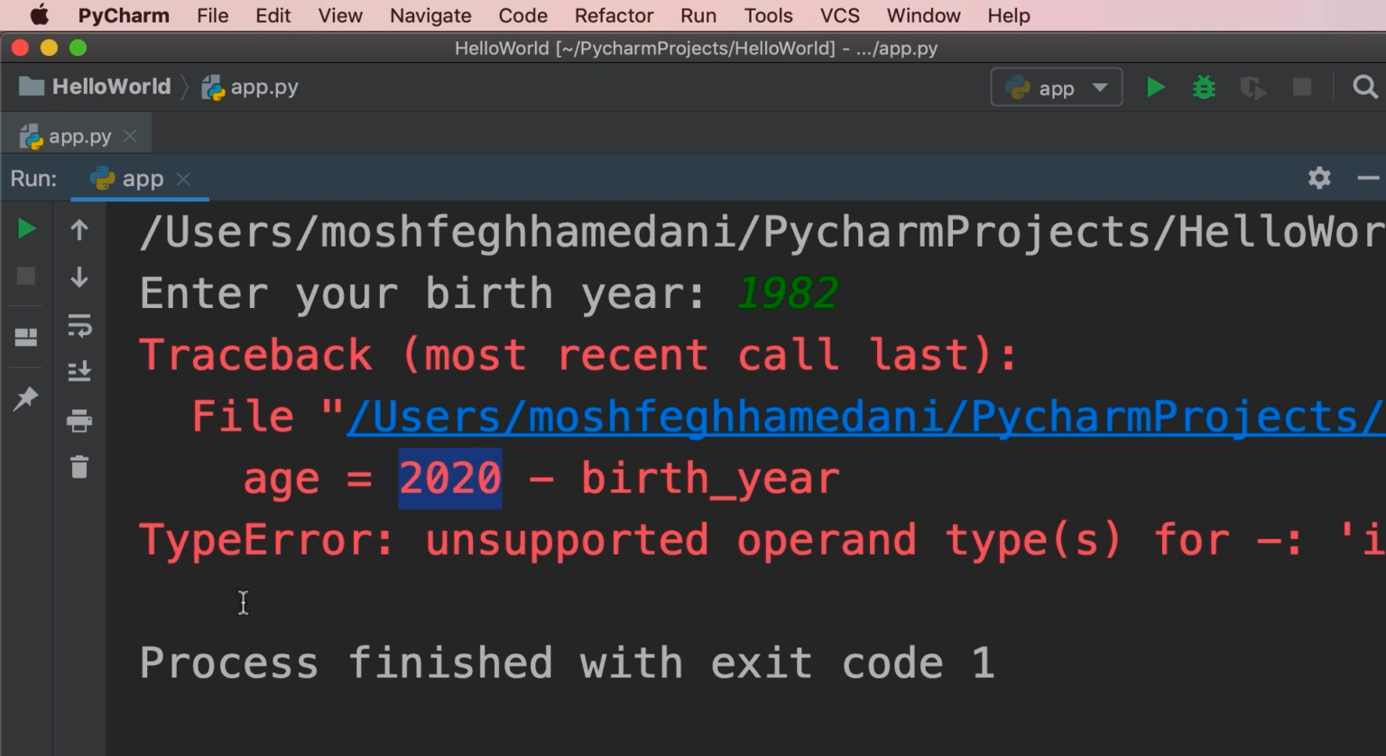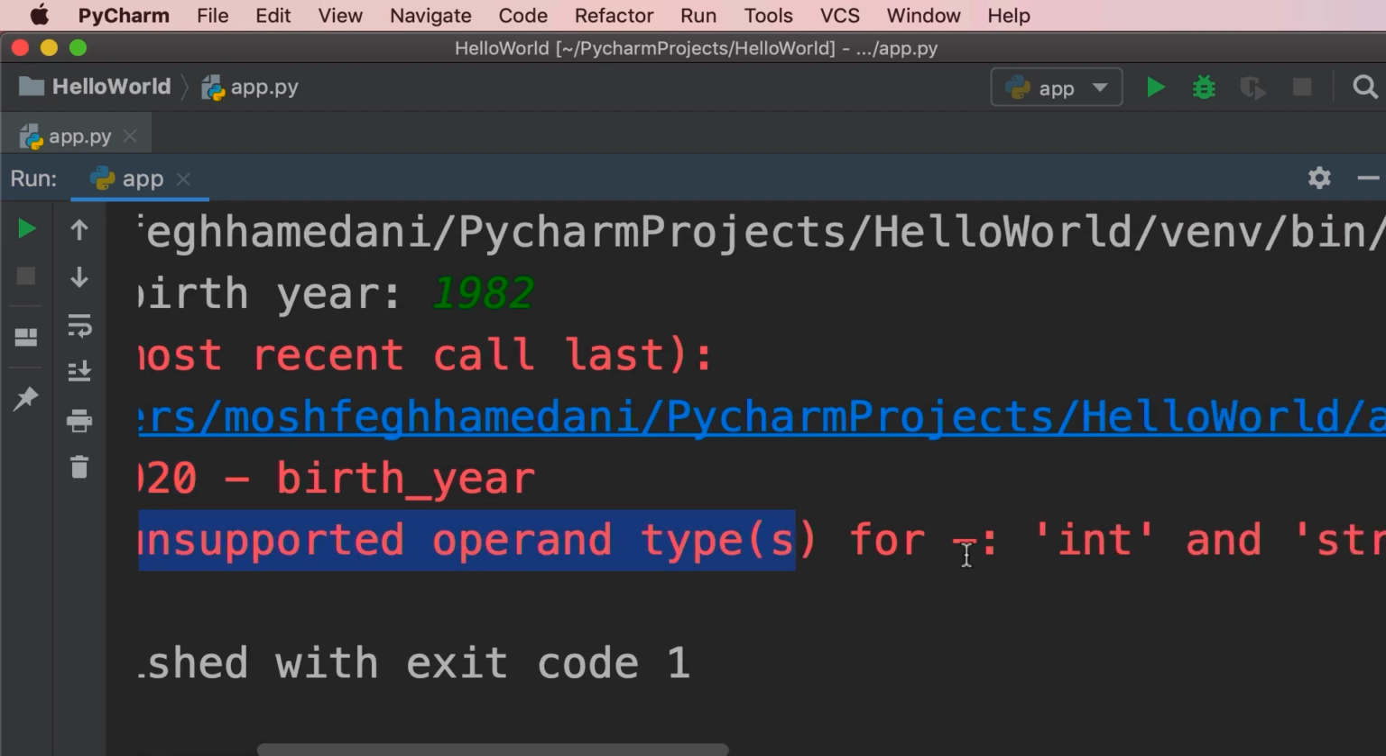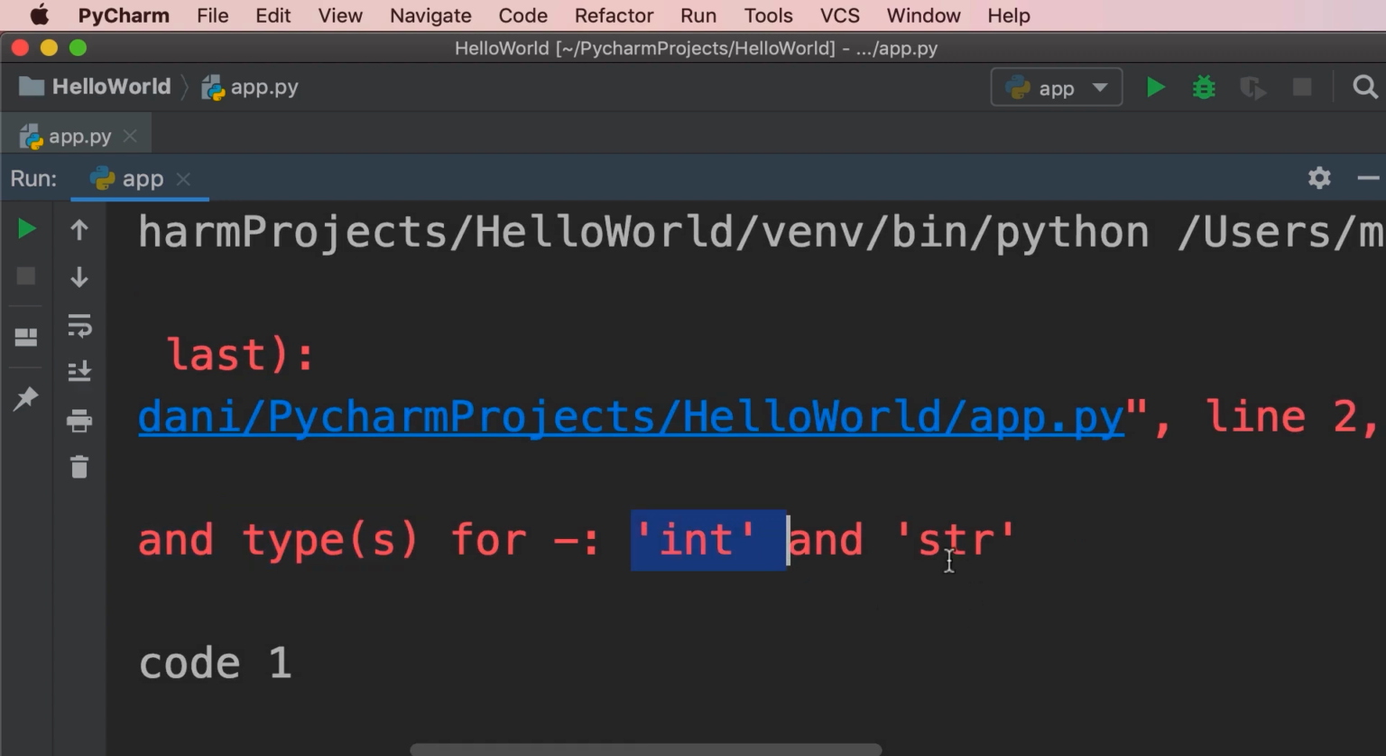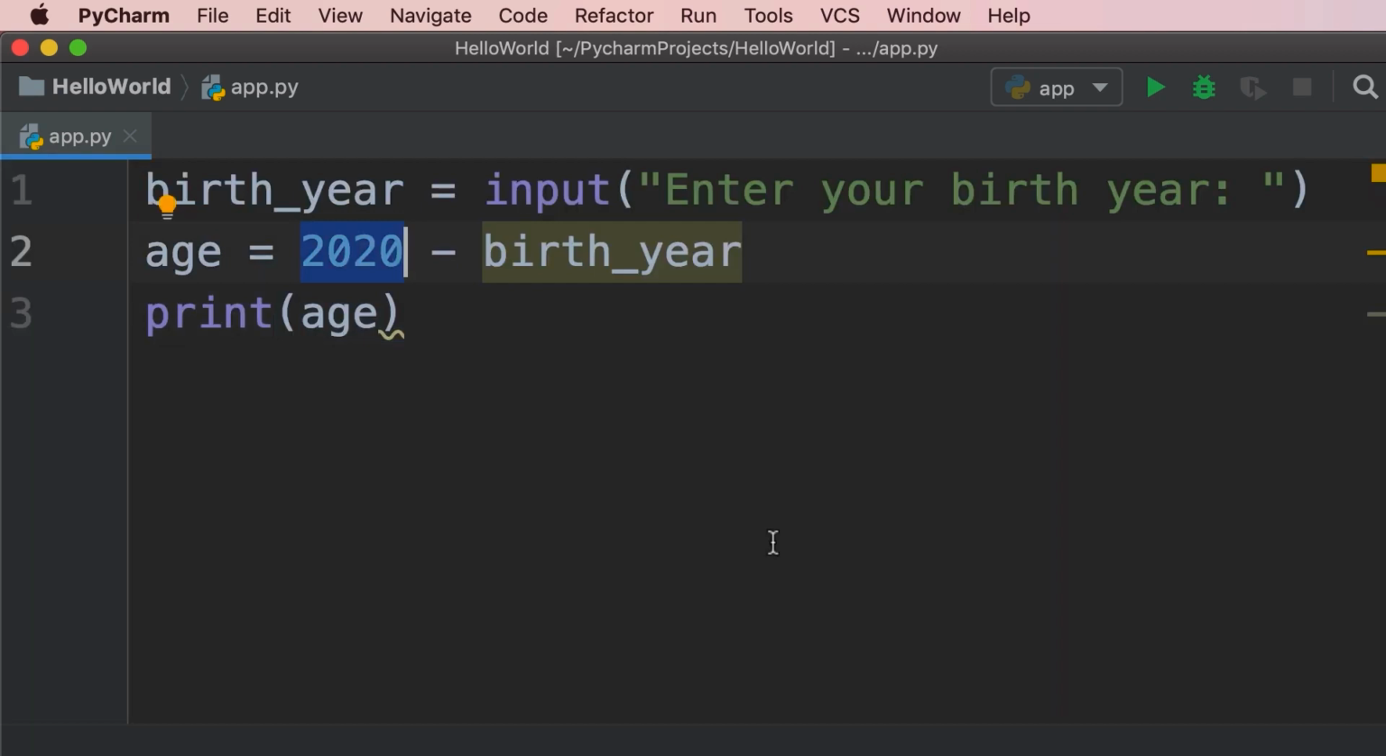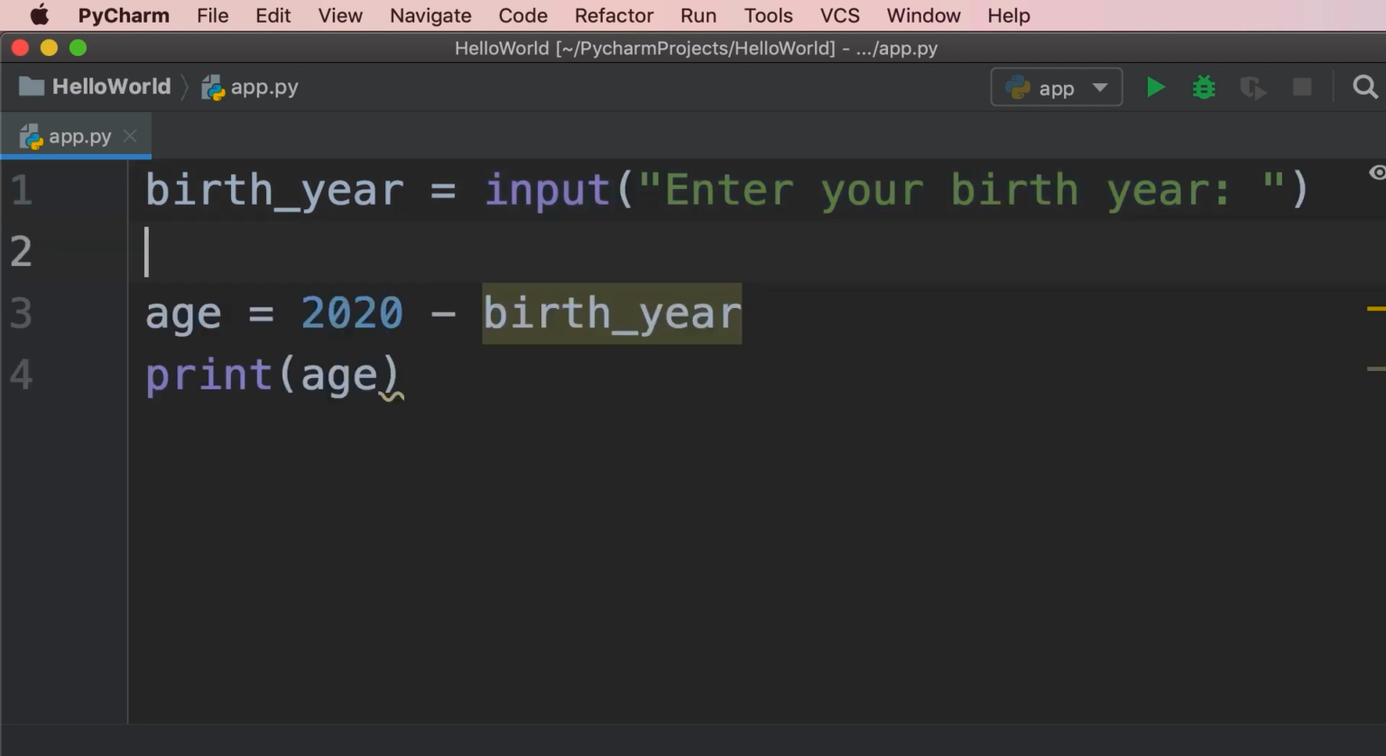Now below that, you can see the type of error. So here we have unsupported types for subtraction. We have int and str. What are these? Well, this int is short for integer, and that represents a whole number in programming. So 2020 is an example of an integer. Now birth year is an example of a string, because whenever we call the input function, this function will return a value as a string, even if we enter a number. In other words, when I entered 1982, this input function returned a string with these characters, 1982.